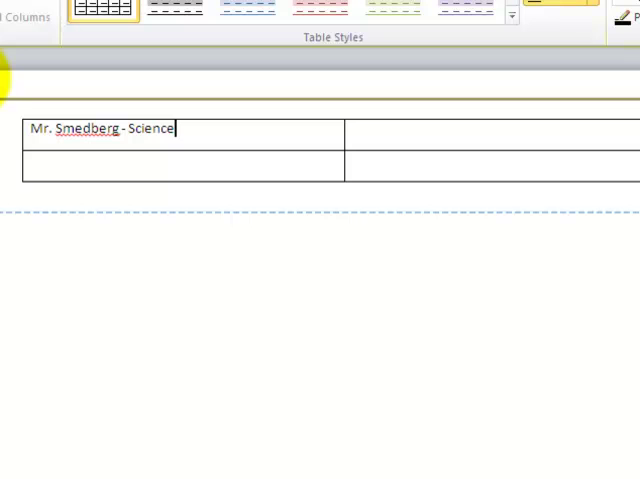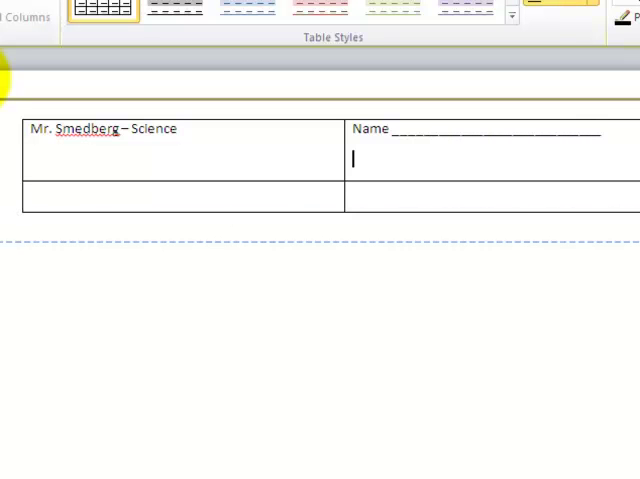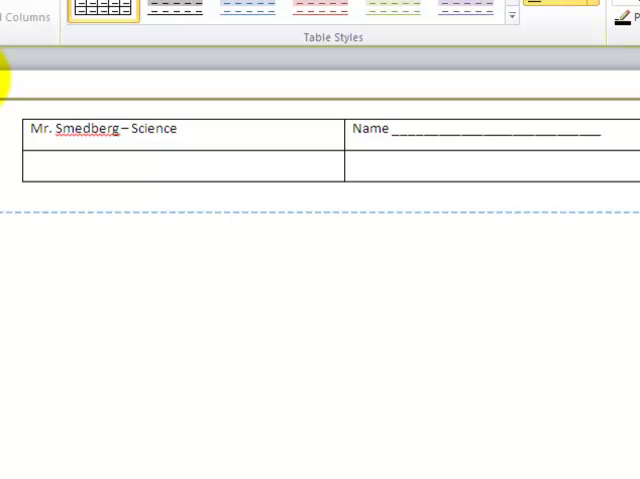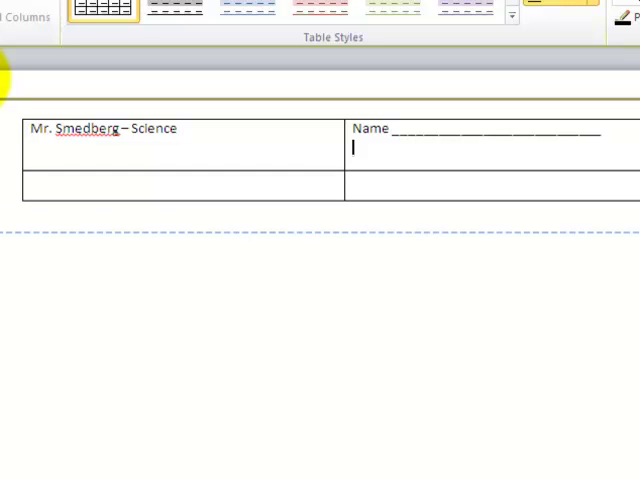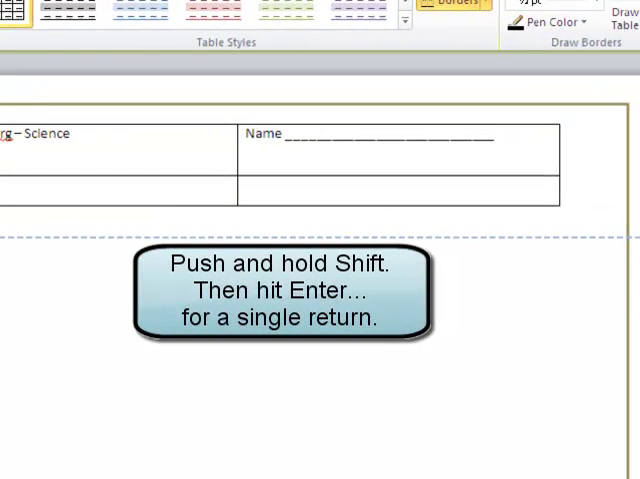Of course, I don't teach science right now, but over here in the other column, I want to put in name, and I'm just going to use underscore, that shift and the underscore button there. I could put a line there if I wanted to. The other button you want to use here is a shift enter, and that takes you down one line, the old-fashioned kind of enter, as opposed to a hard return.